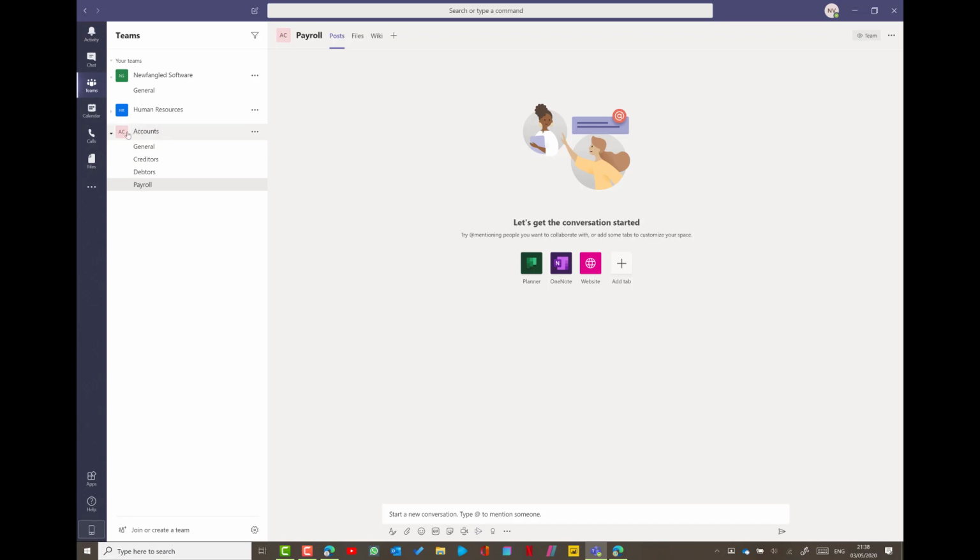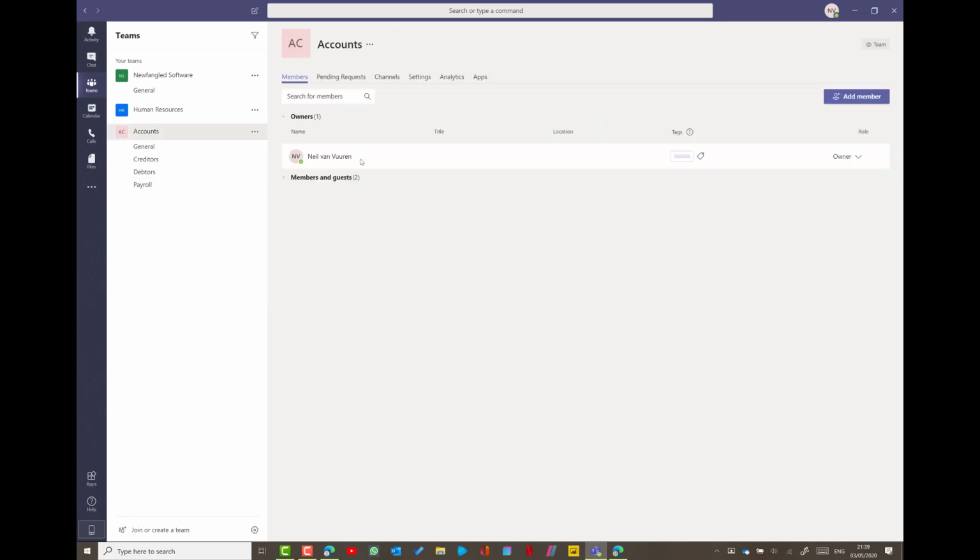So we've got the accounts team that's been created, we've got the channels. And then we're just going to quickly look at these settings over here. So if you've been added to a team and you want to not see it all the time because it's not an active team for you, you can hide it. If you are the person that's created the team, you can manage the team. These we'll go through in more detail in some other videos. I'm not going to waste too much time on that now.